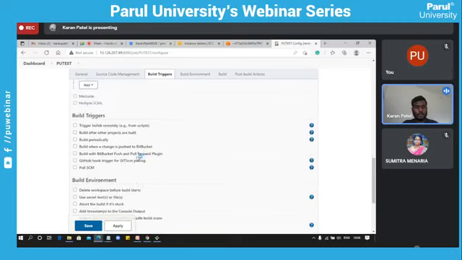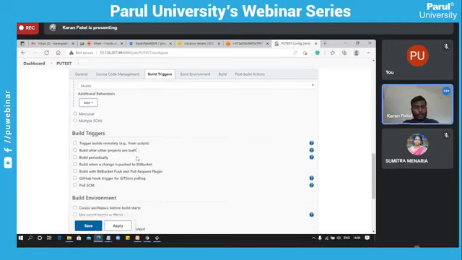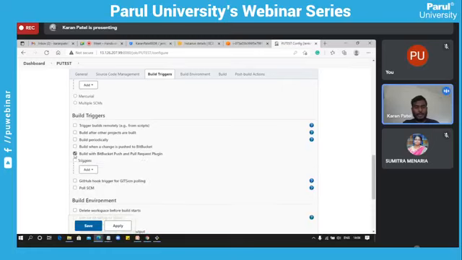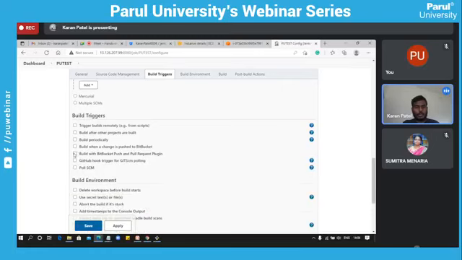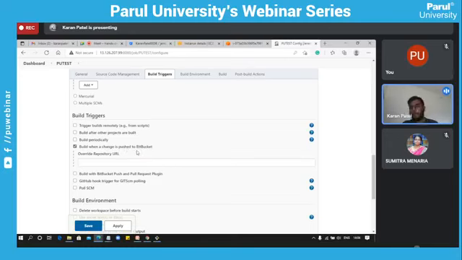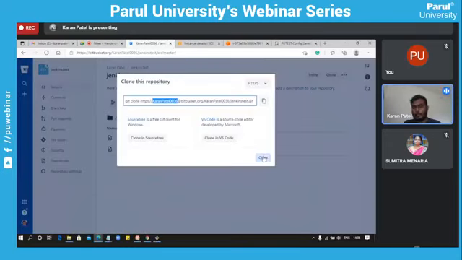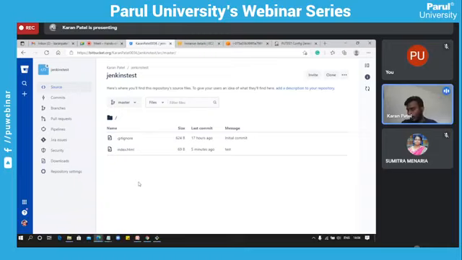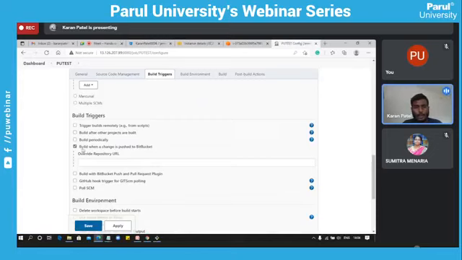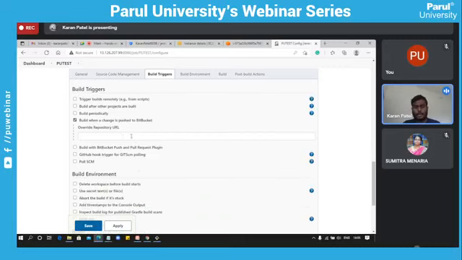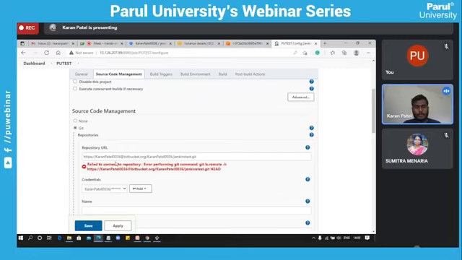After that we go here, to build when a change is pushed into Bitbucket. Say for example you push code from your local to Bitbucket: at the time you push the code, it will automatically start the build and deploy it. So for that we use build when a change is pushed into Bitbucket. The developer pushes the code into Bitbucket simply. No need to provide any URL, because we have already provided it here.